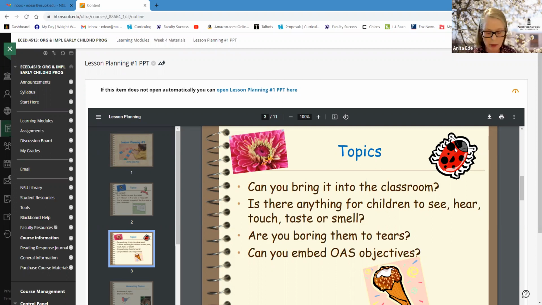Whatever you decide on, you're going to have to bring something into the classroom. The real object, so that children have a real experience. Ask yourself, with whatever you pick, is there something for the children to hear, see, taste, touch, or smell? You're not going to hit all of them every time, but try to hit as many of those senses as you can, because that's how children make sense of what they're learning when they're 4 years old.